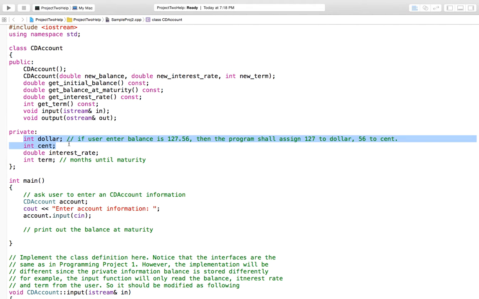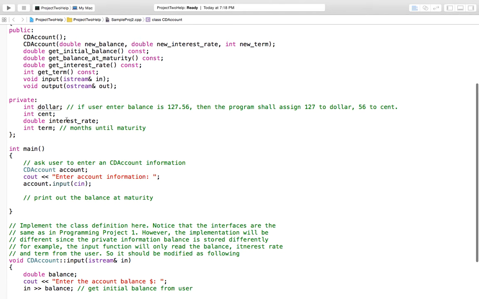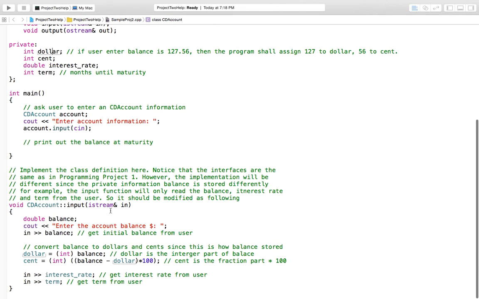He tried to tell you the idea that it doesn't matter what you use to represent the private data. You could just use one double value called balance to represent whatever balance belongs to this account. You also can use two integer attributes like dollar and cent together to represent this balance. It doesn't matter how you do it. But if you use this way to represent the balance, then when you implement your code, you need to make sure that when the user enters $127.56, you assign 127 to your private attribute dollar, and 56 to the private attribute cent.